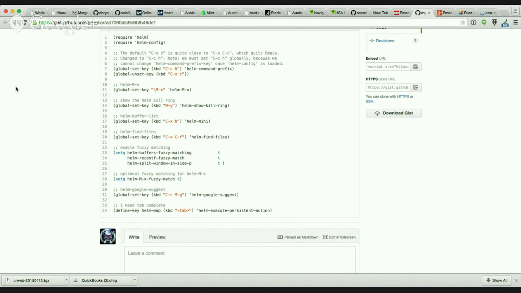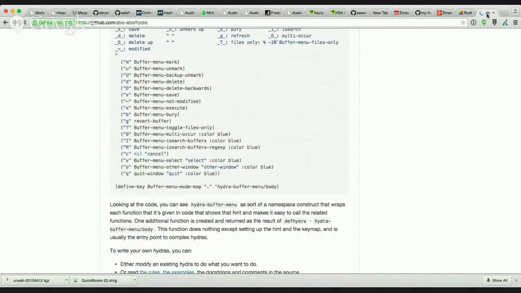One of the things I like about Helm is the default open buffer thing has a combination of your buffers and your recent files, all together. So you don't have to think about whether you're using a recent file or whether it's open right now. Right. Yeah. Fuzzy matching for meta X or whatever is very handy as well.